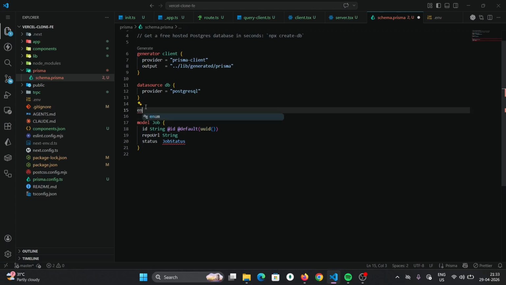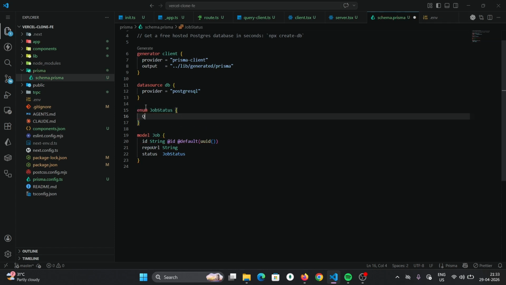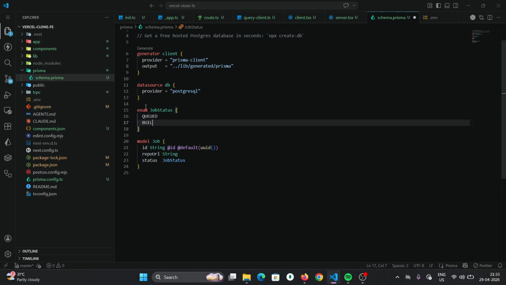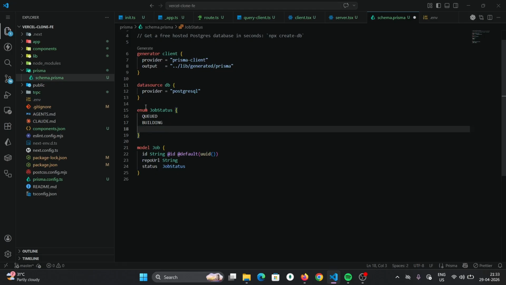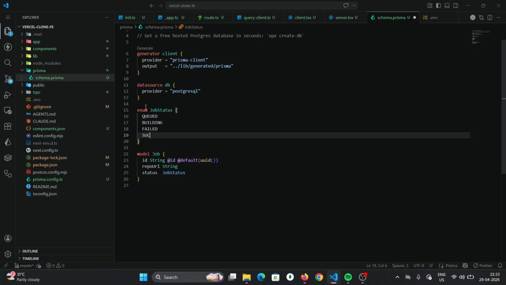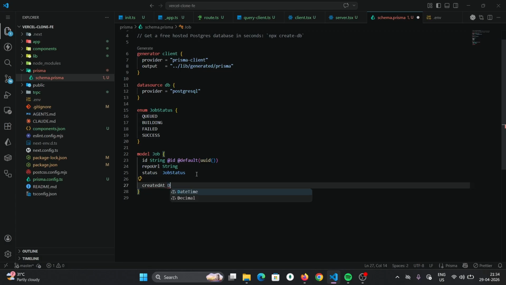Let's create an enum, job state. Secured, building. That's the status of our job, of our project. Building, failed, success. And repo URL, status. Yeah, that's it. You have created it.